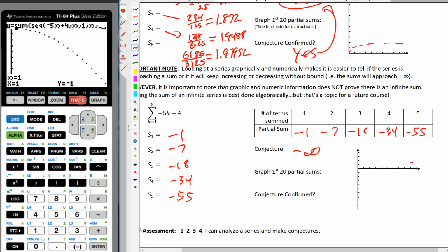And if we hit trace, there's the first partial sum. Second partial sum matches up at negative 7. Third partial sum is negative 18, negative 34, negative 55. And our guess was that this just continues. So it started off at negative 1 and then just goes off like this. So is our conjecture that it goes to negative infinity, is that confirmed? Yes. Yep, it's going to go to negative infinity. Okay. Everybody good? Mason.